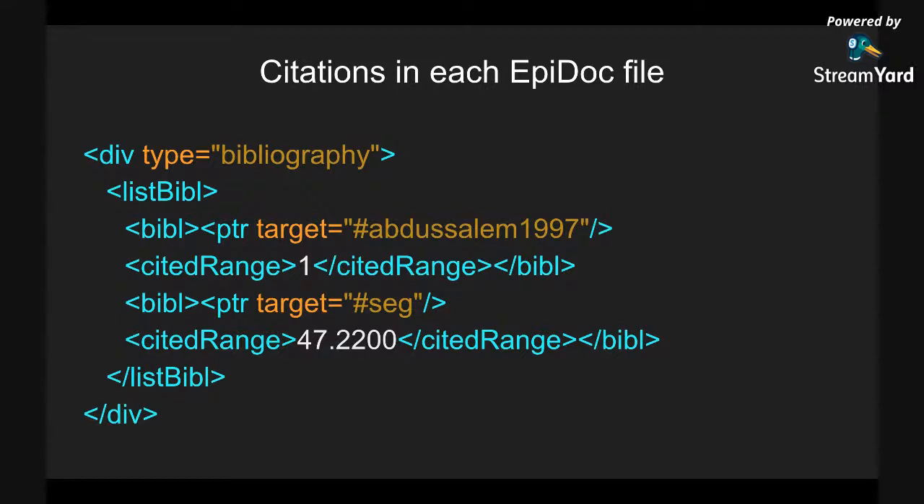So the cited range is what enables me to index these bibliographical references and create a bibliographical concordance of, for example, all of the inscriptions in Abdus Salam 1997. So the absolute bare minimum you need is a bibliographical reference with a pointer and usually a cited range in this way. You may find it useful, even if it's a corpus that only ever mentions one inscription or one piece of papyrological edition, to still have a cited range, just for uniformity across your corpus. But whoever's writing your process will have to tell you whether that's necessary or not.